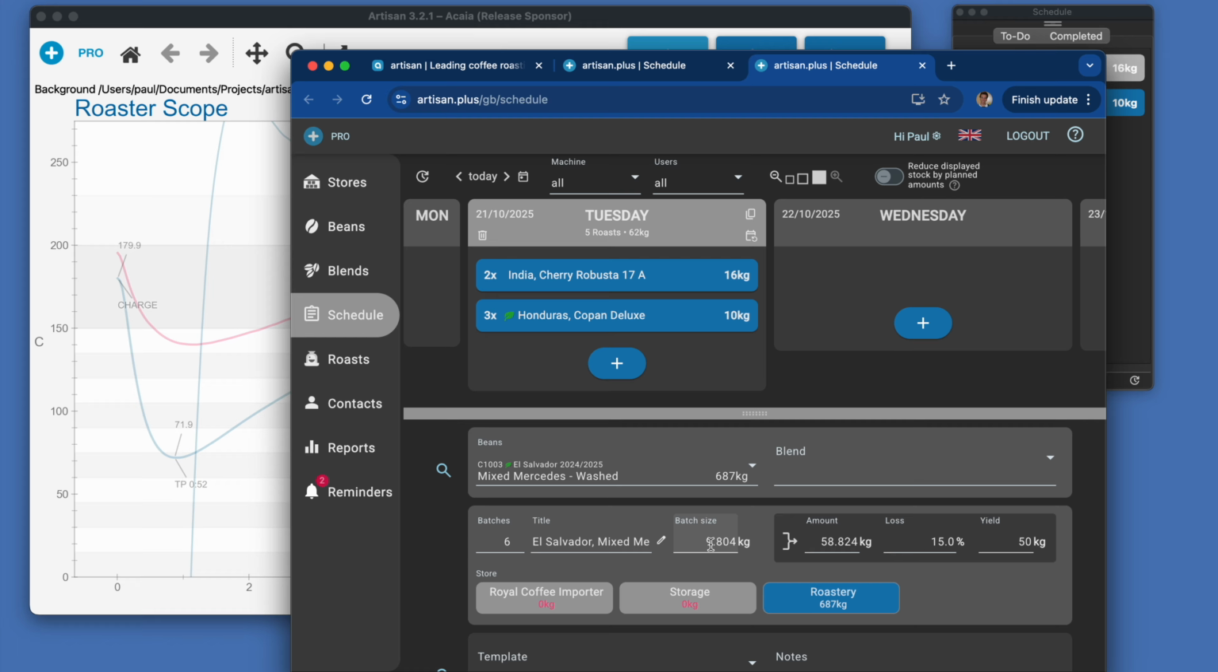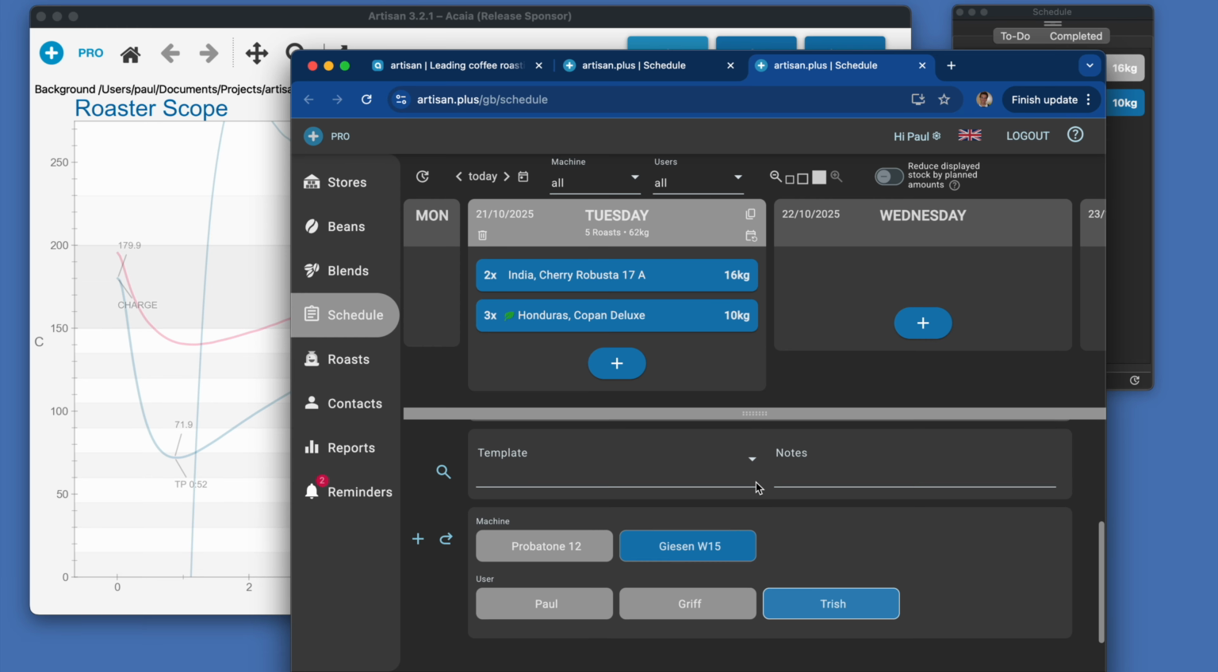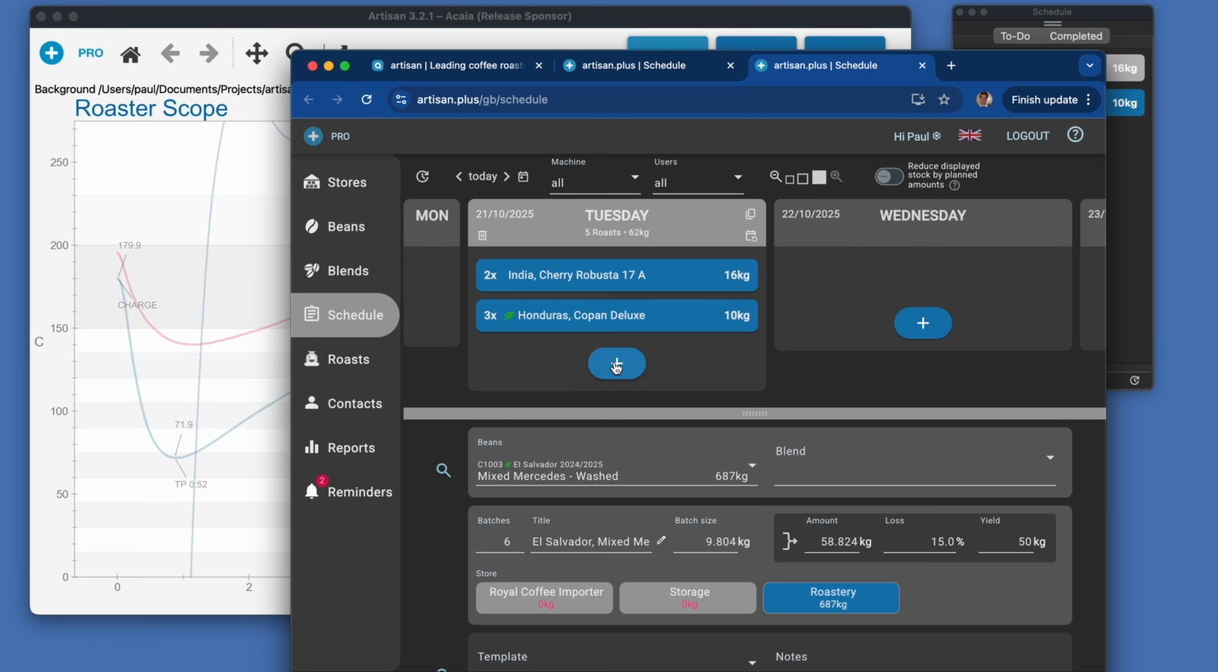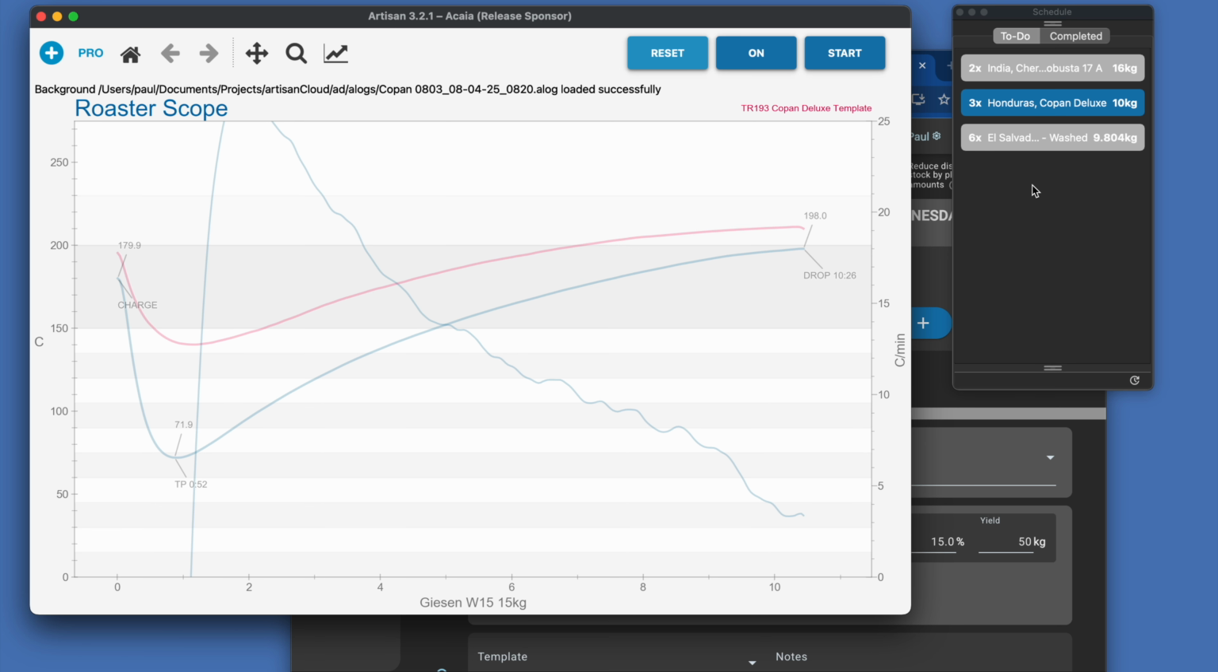Let's do that. And let's pick another target roaster, Trish here, and add it to our roast day. Now we have a total of 11 roasts, 120 kilograms, and the roasting time will be approximately 2 hours. Switching back to the Artisan client, you see they're synchronized, and currently I see all of the planned roasts. If I want to see only those that are supposed to be done by myself, I can add a filter here.